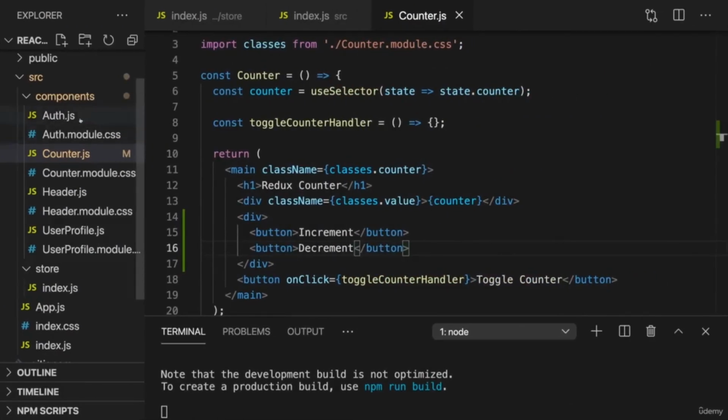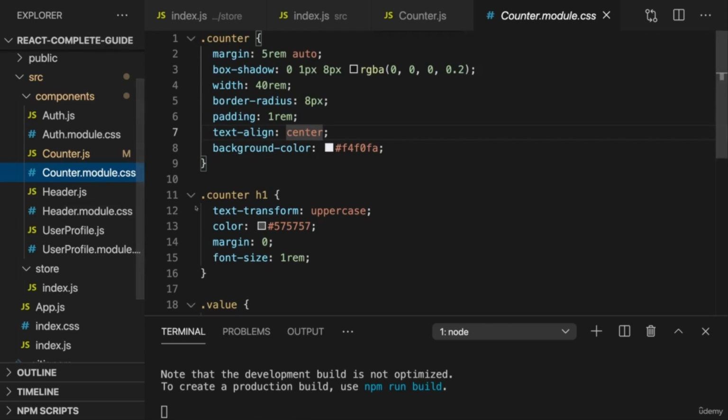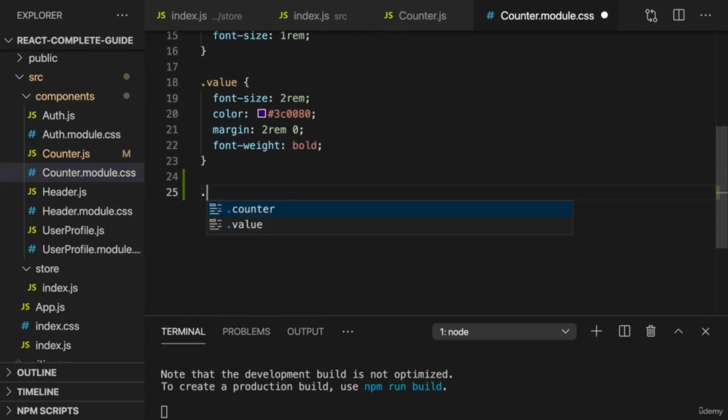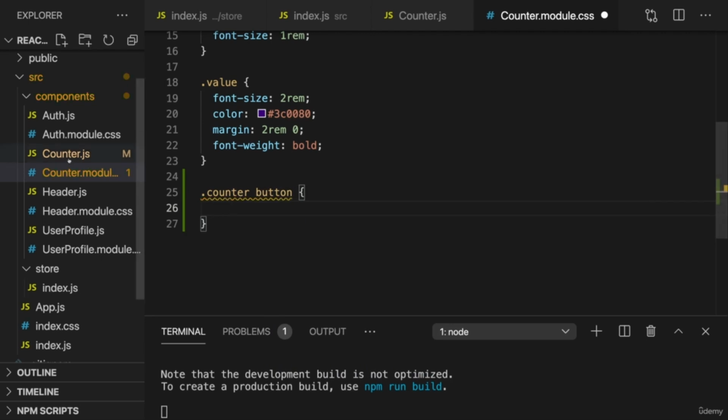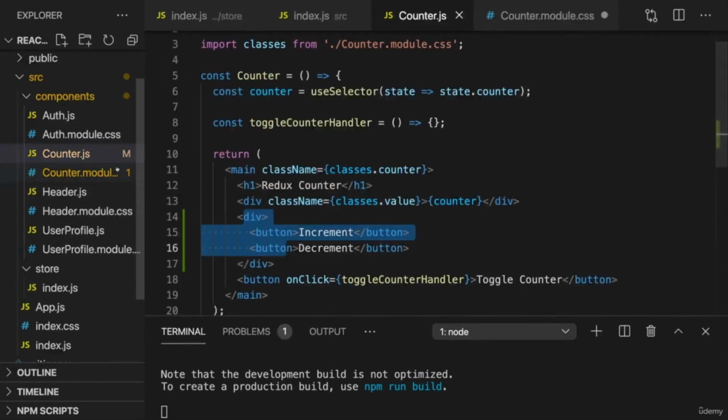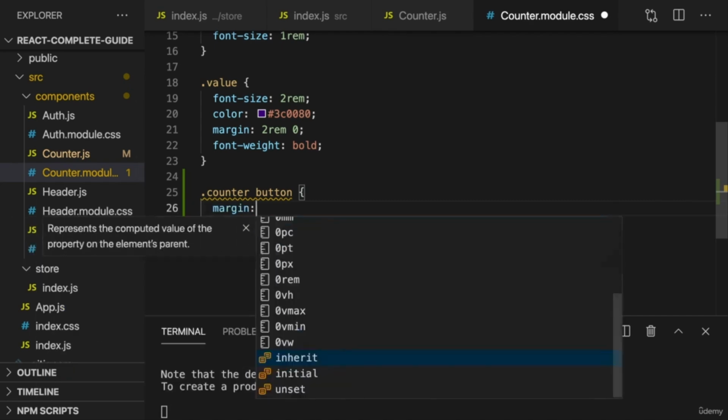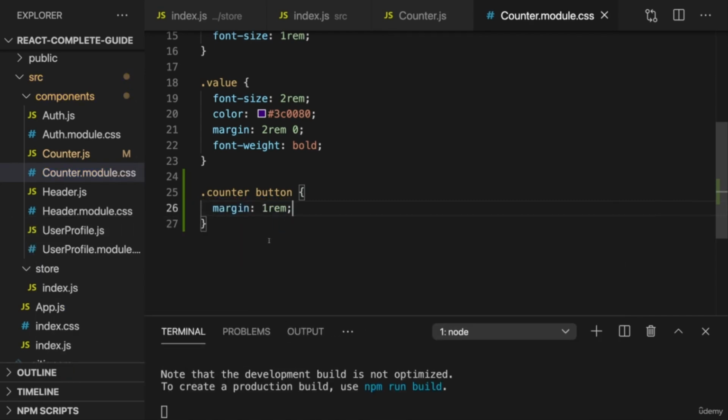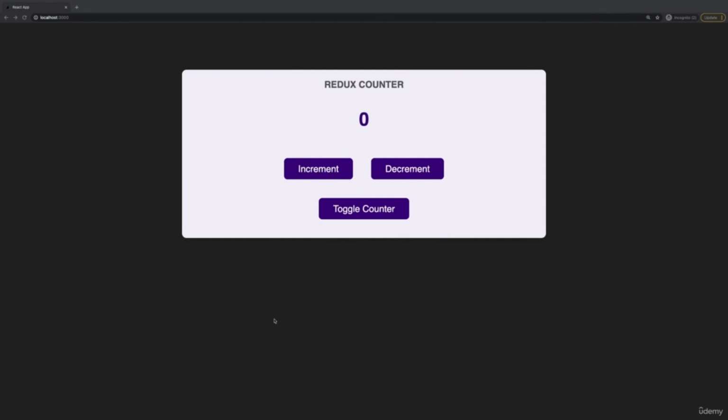And now to add some spacing, I'll quickly dive into counter module CSS and add this selector .counter button, which selects these buttons here. And I'll just give them a margin of 1 rem in all directions, just so that we have some spacing. Now, with that set up, we want to wire up those two buttons, increment and decrement, so that they increase or decrease the counter by 1.